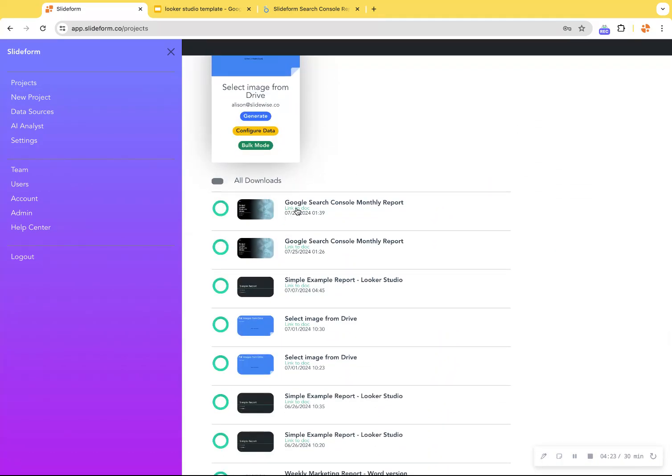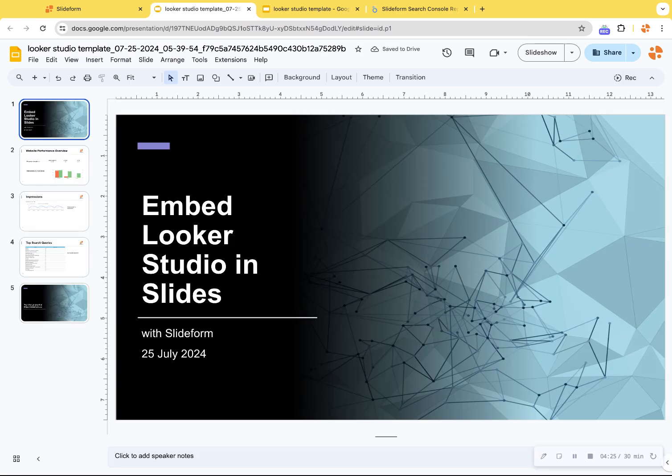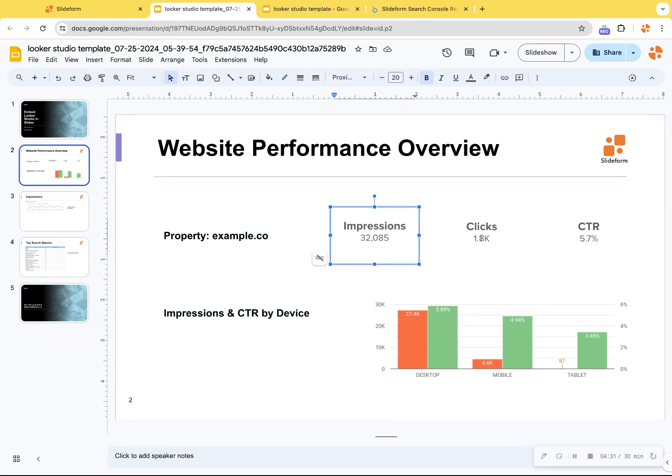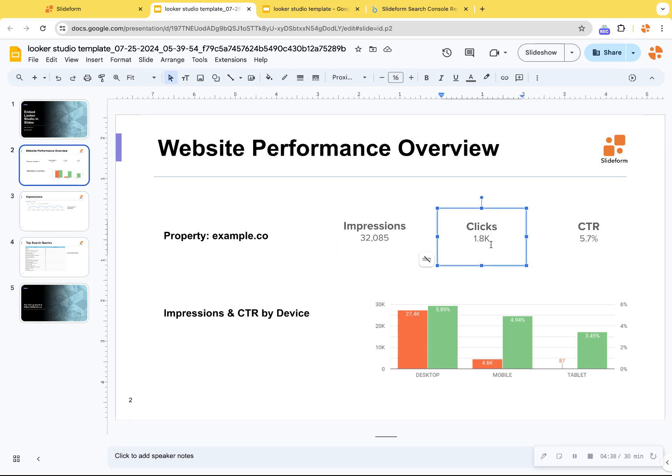Let's take a look at the output. I can click into the Google Doc that it's generated and see immediately that my impressions and clicks are filled in. And this is an editable text field, so if you need to change anything or make any modifications to the Google slide, you can do that after it's generated.